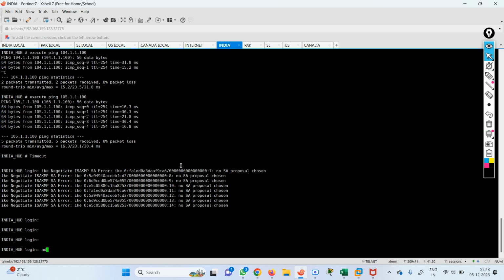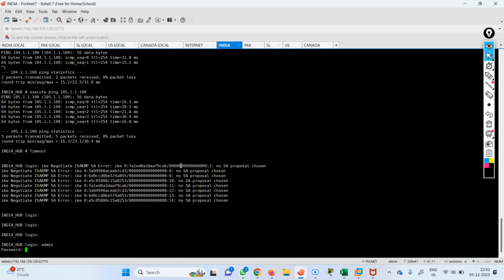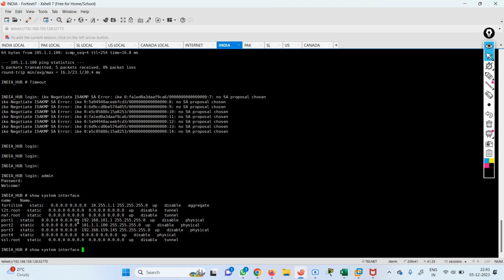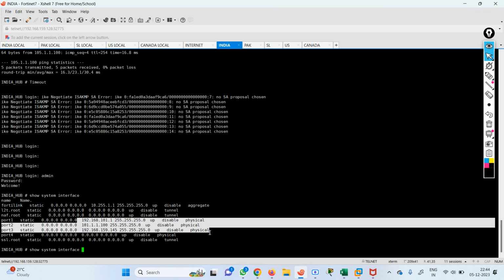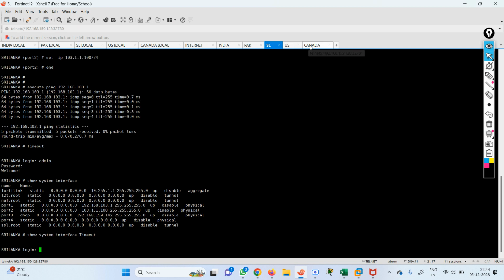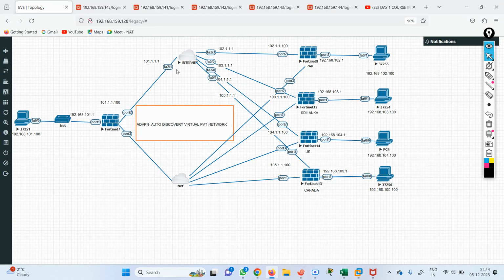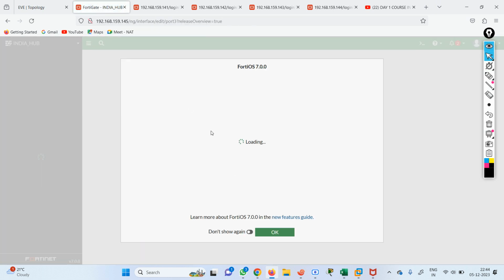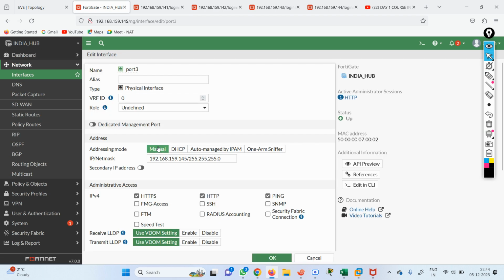Okay, now this is our India firewall. Login admin, then show system interface. I just did a basic configuration, nothing more than that. Here also, everywhere, I did the same thing. So this is our India firewall.